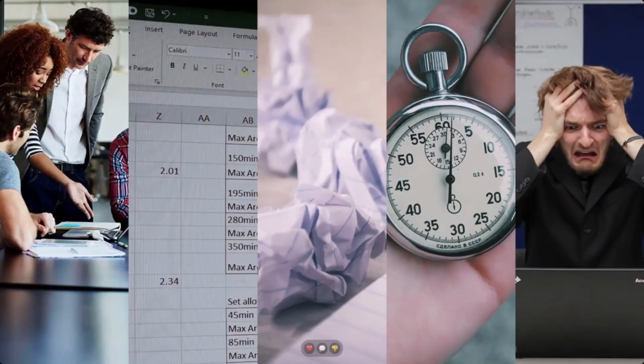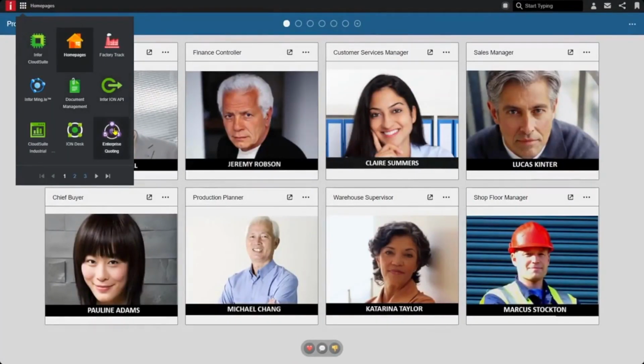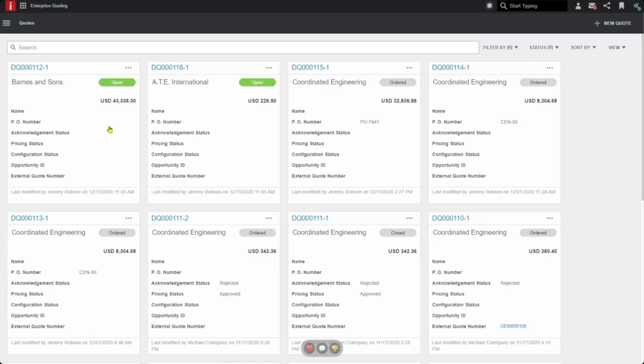Let's look at how this process was improved upon in a much more accurate and efficient way using Infor's configuration tool. As I move across into CloudSuite Industrial, I use the app switcher to navigate to the quoting portal. The portal allows you to easily capture that omnichannel demand and deliver that increased quotation productivity.